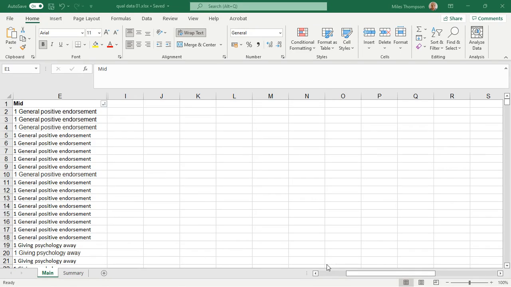Imagine that you're coding some thin qualitative data, the kind of data that you might get from a qualitative question on an online mixed methods questionnaire. And imagine that you're coding that in Excel, and you want to know both how many codes you've got and the quantity of data in each of those codes. Let's have a play and show you how you can do that.